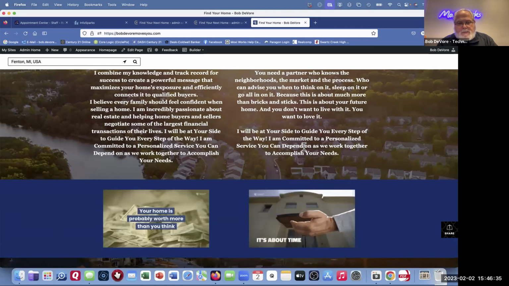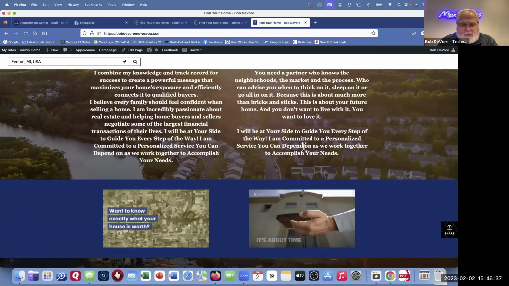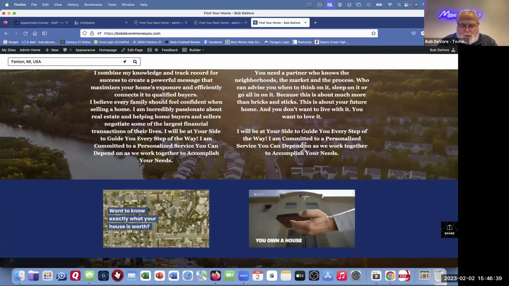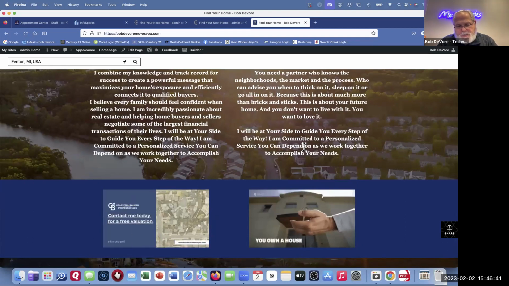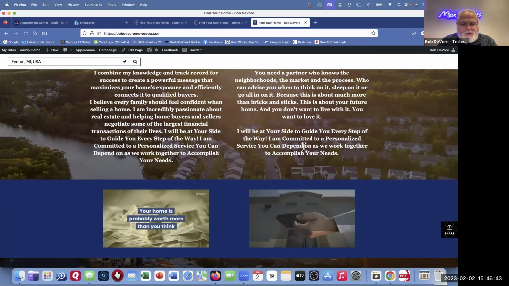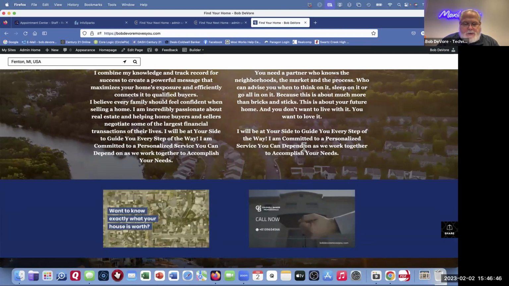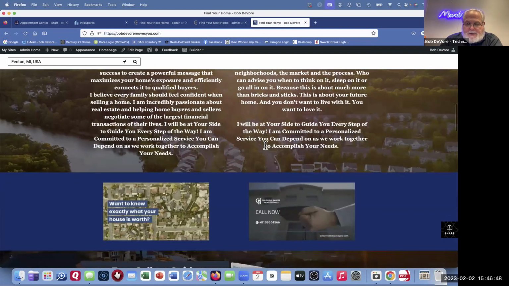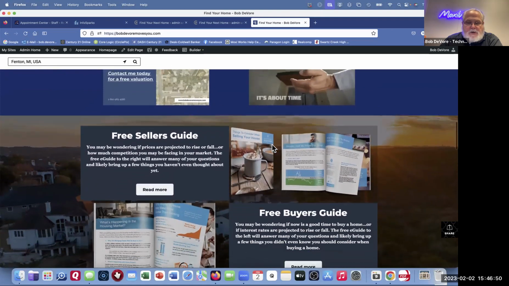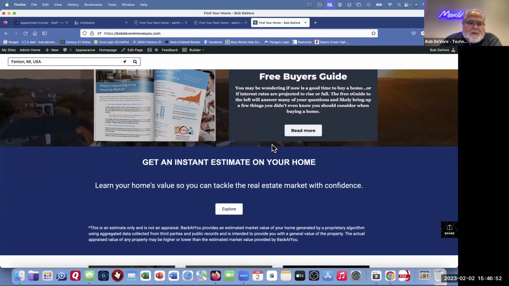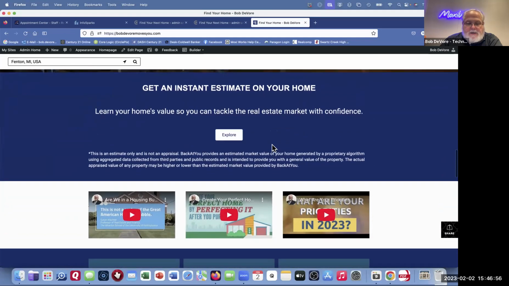And as you scroll down my page, these two little things here, your home is worth what? And it's about time you own a house. Those are just little GIFs that I created with a GIF maker. Nothing fancy. Seller guides, buyer guides. You want to get an instant estimate on your home? You can do that because that'll take you there.